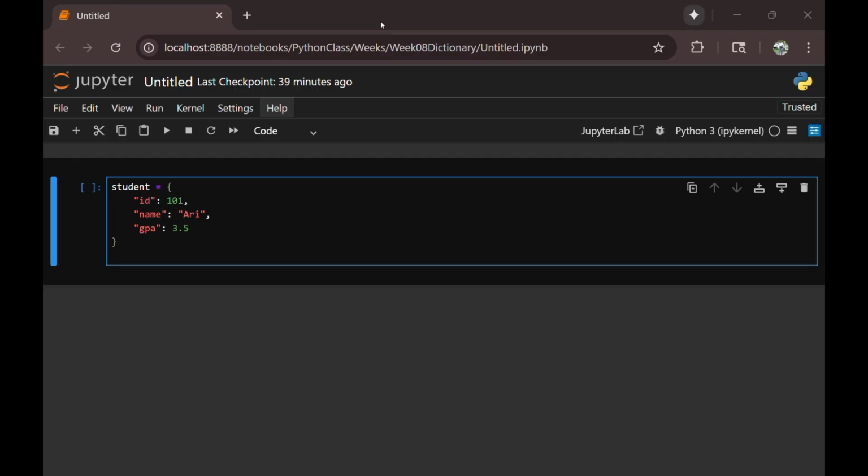Next, we're going to see how we can add a value to our dictionary. Let's say we have the ID of our student, which is 101 in this case. We have the name of our student, Ari, and we have the GPA, 3.5. But we don't know the major of our student. How can we add the major of our student to our dictionary? Let's see how we can do that.